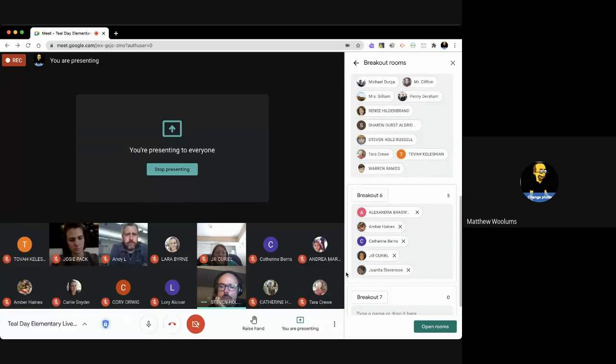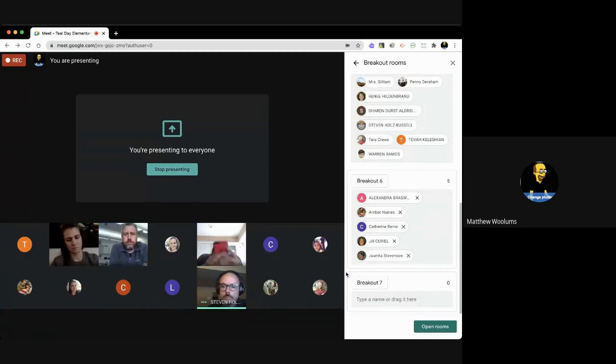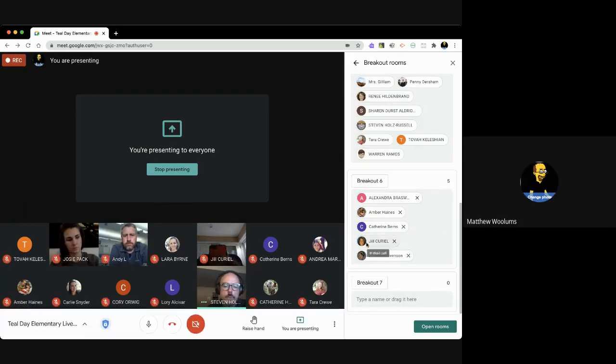The question about monitoring other rooms, you can only monitor one breakout at a time. Yeah. It doesn't allow you the option to see what's going on. It doesn't give you a preview of what's on the cameras or anything. It's just an option to go into that room.